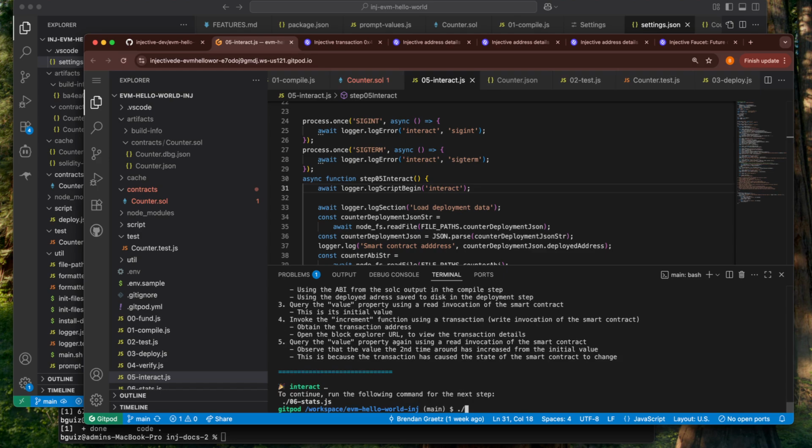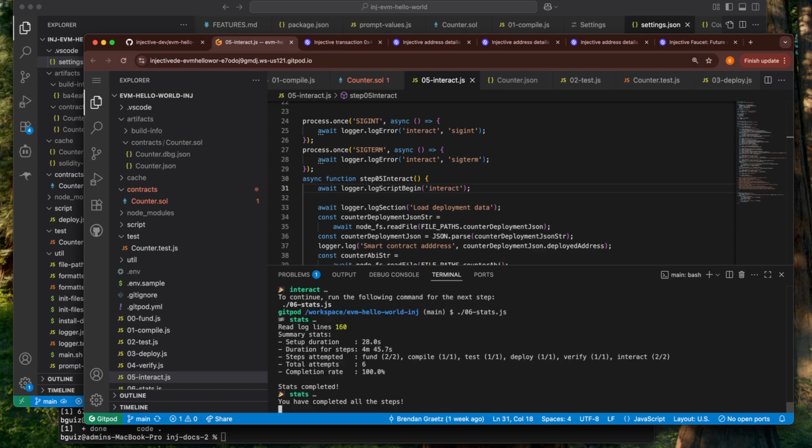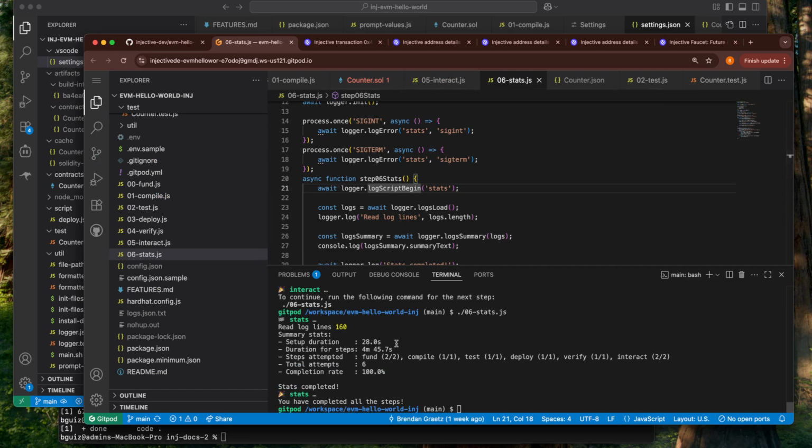Now I'll finally do 06 stats, and that will tell me how long it's taken me to complete this. Setup took me half a minute essentially, and the steps took almost 5 minutes, so that's about 5.5 minutes. I'll add another minute for how long it took Gitpod to spin up, roughly, and that's basically 6.5 minutes. The time now is 21:34, so including all the wait time, that took me about 9 minutes.